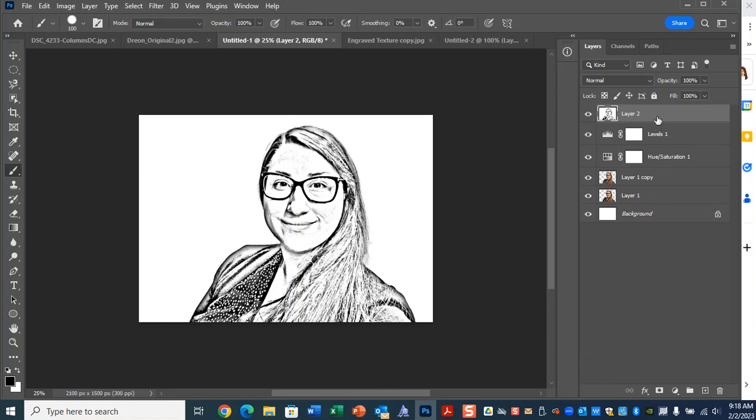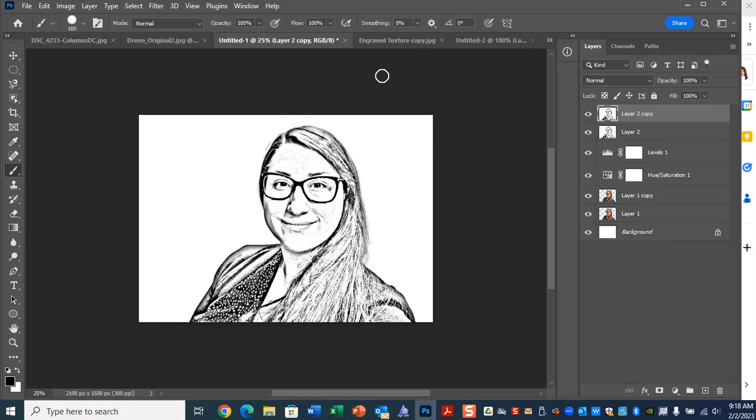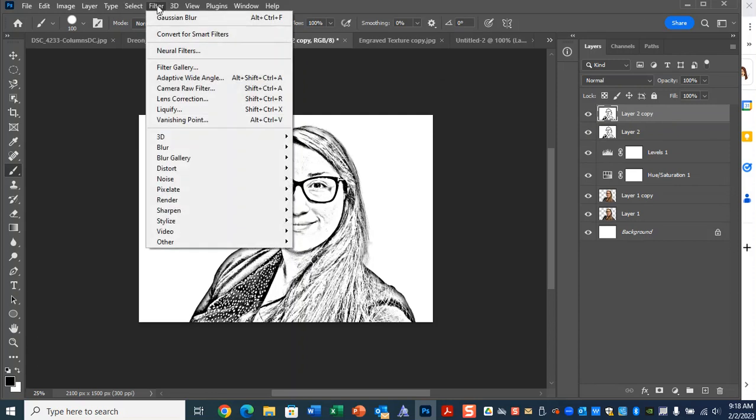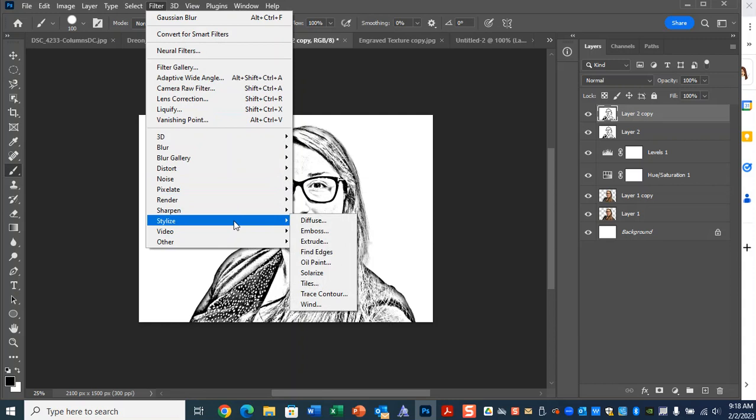Okay, I'm going to duplicate this. I'm going to ignore this one layer for a second. I'm going to duplicate it. And then here's where I get that fake digital painting look. Make sure your colors are set on black and white. I'm going to go up to Filter, Stylize, and then it's Oil Paint.